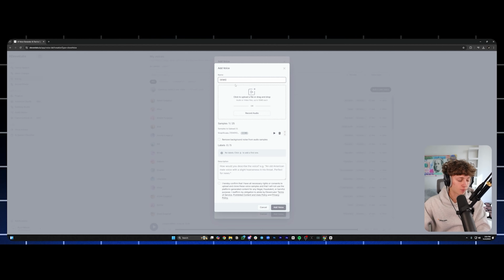Same one. I'm just going to name it demo. You guys can name it whatever you want, maybe their TikTok username or whatever. You guys can add labels, description, it doesn't matter.